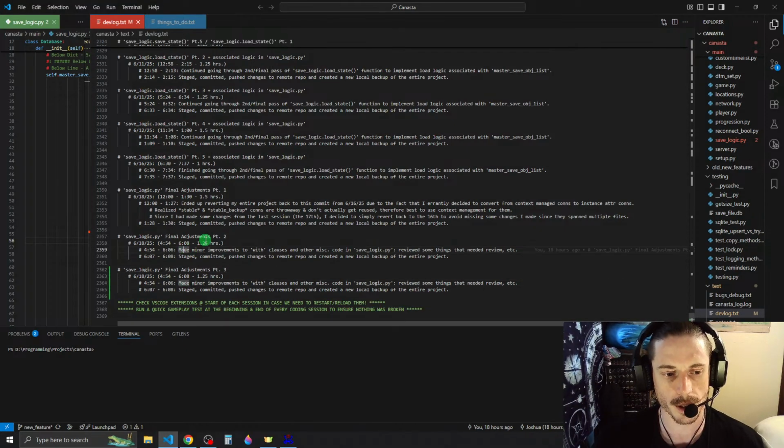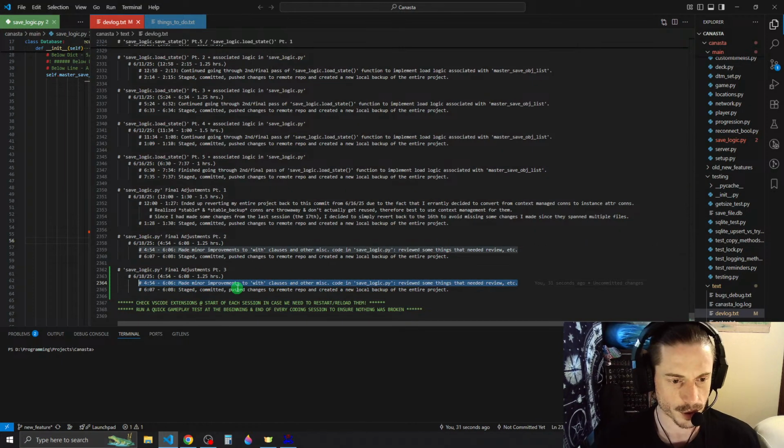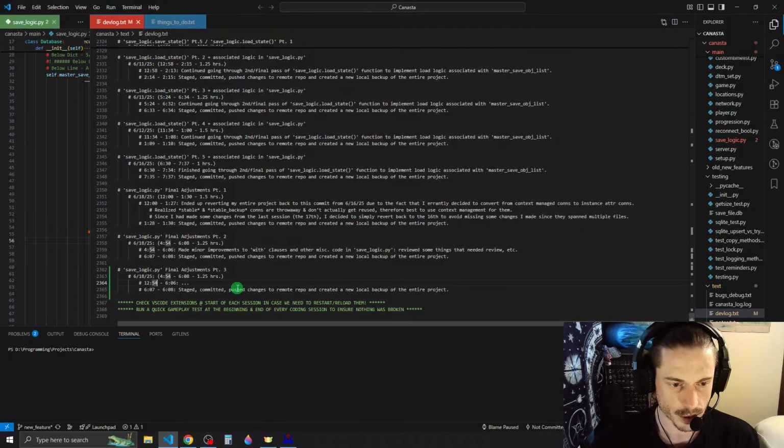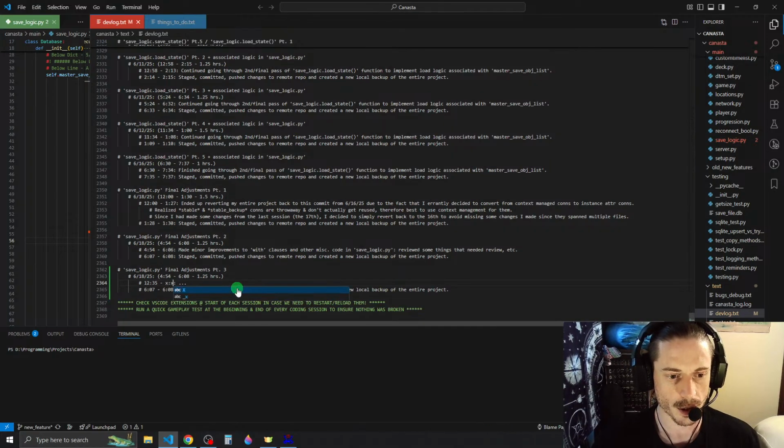Yesterday, we ended up making minor improvements to with clauses and other miscellaneous code in the save logic py file, and reviewed some things that need review, etc. Alright, so today, what are we going to be doing? Well, we're continuing through the to-do list, and it's getting shorter and shorter. And the goal is to test the save system that we have added, and hopefully it's gonna work.